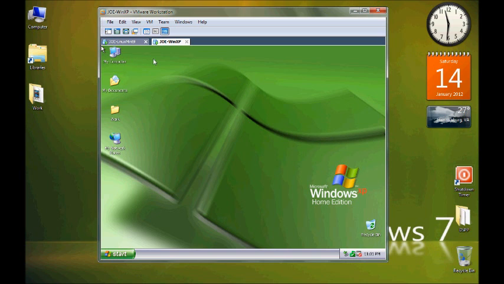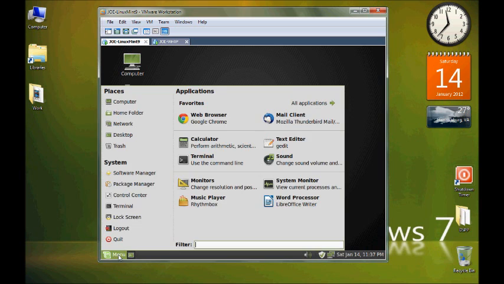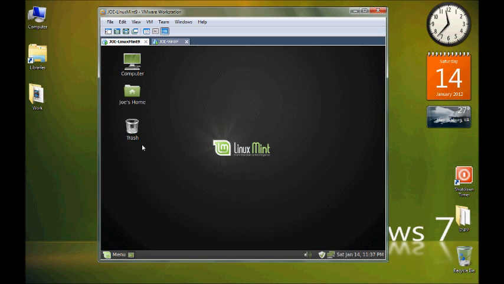So now that we have them booted up, let's take a look around. And here we are. We're going to take a look at Linux Mint. And go ahead and pull up a web browser. I use Google Chrome. And I've got Google Chrome installed here.